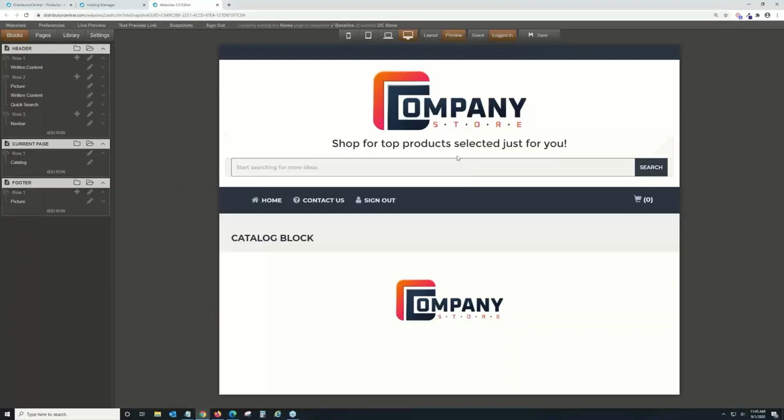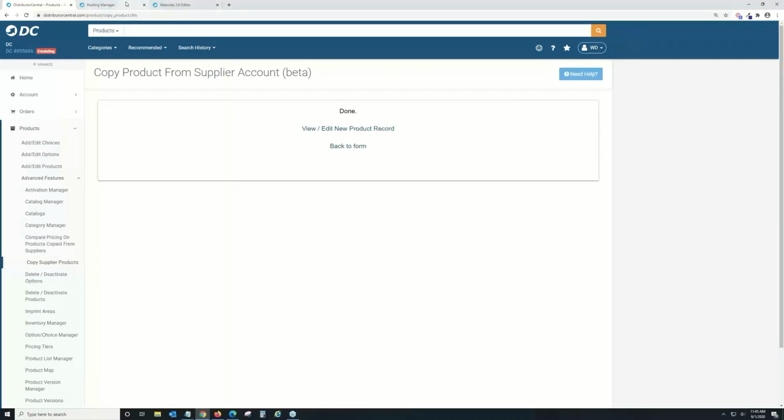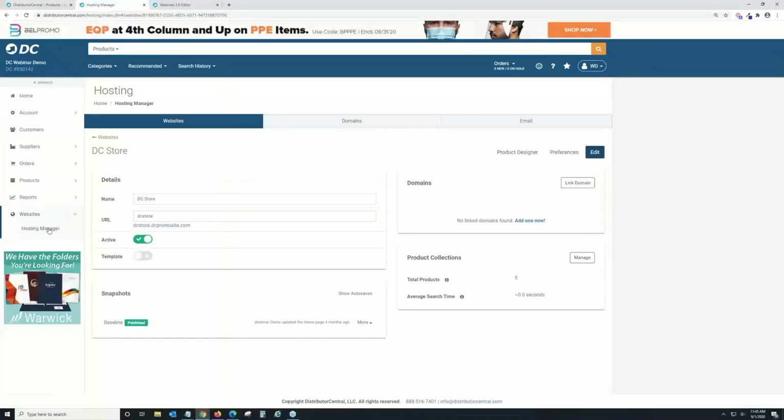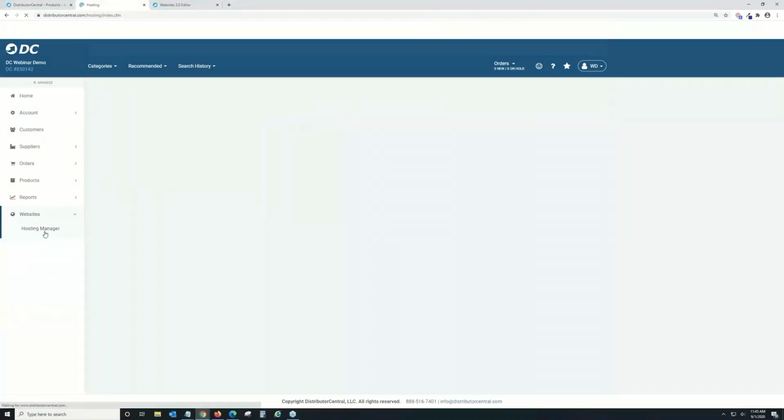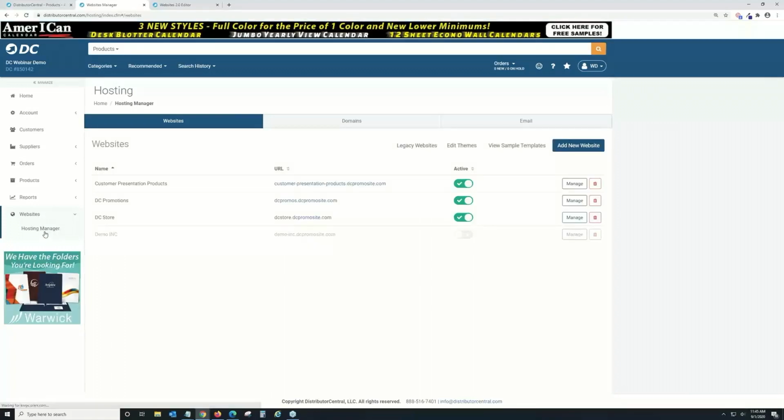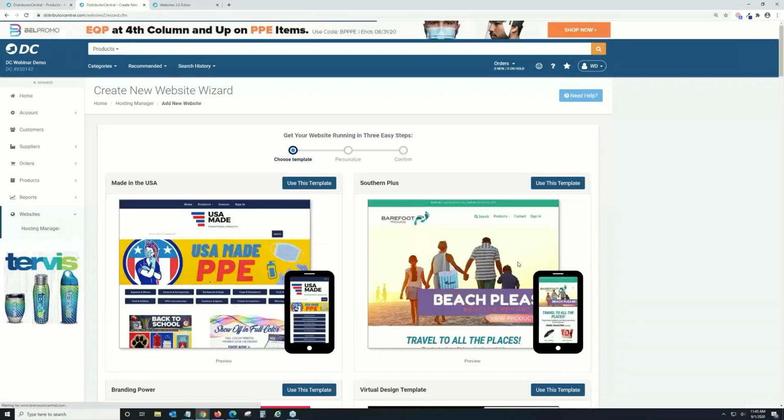So we're getting into the website editor. And you can see here that I chose the company store template, which I'll show you real quick. If you go to Websites Hosting Manager, we've made it very simple for you guys to just create a simple template. Any of the templates will work because you can customize them any way you want, but we already have some pre-built ones for company stores. So if you go over to Websites Hosting Manager, add new website, you'll see one that's actually labeled company store.